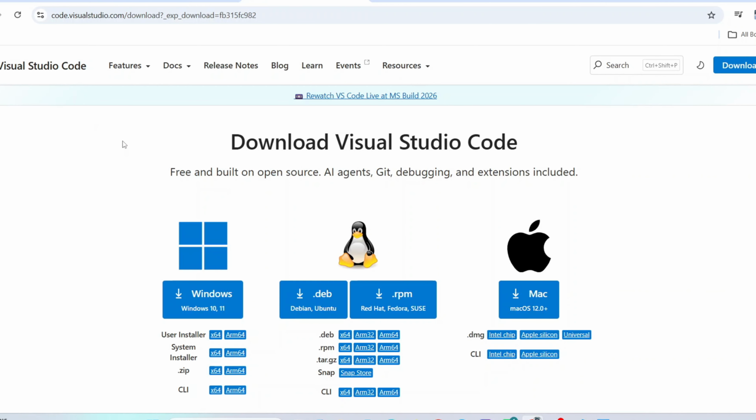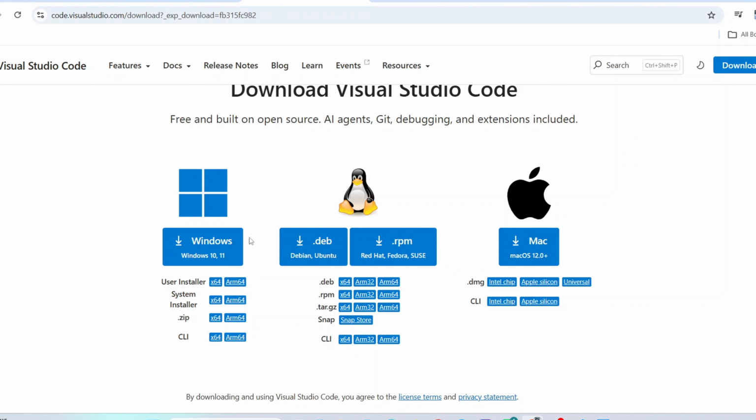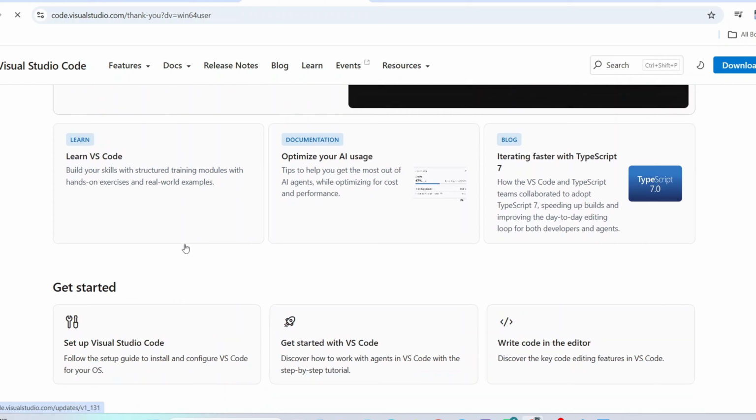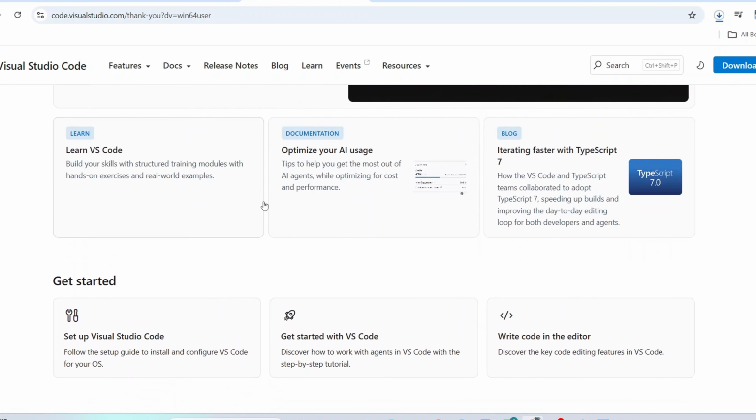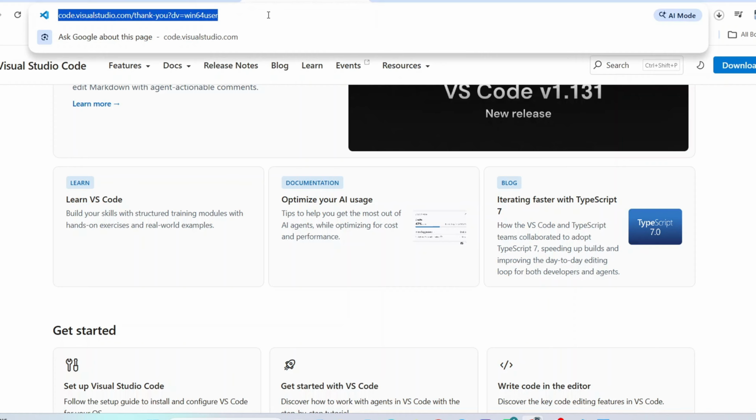Look, you can download VS Code from this website, code.visualstudio.com. And then you can choose the platform. Which one do you wanna choose? Mac, Linux, or Windows. If you want to download it for Windows, click on it, it will download automatically. And now let's see what's here. Look, the download is started. And now let's know how you can download XAMPP.